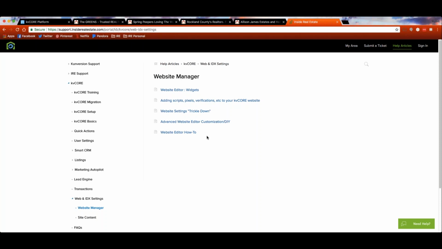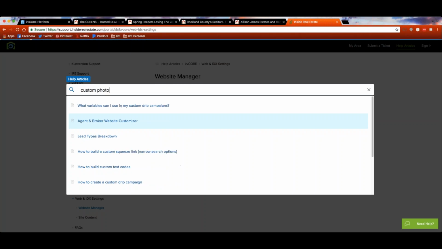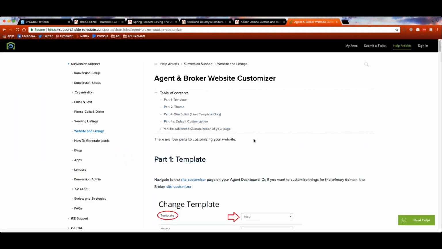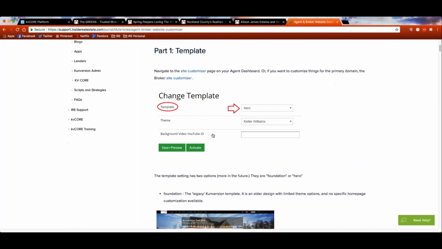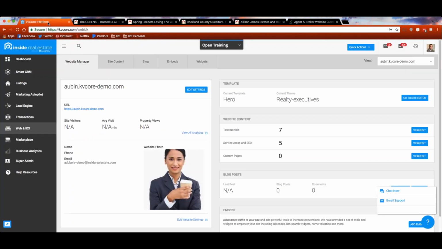If you're not seeing everything you need, we may have a very similar article that would work just as well within kvCORE. So I encourage you guys to click on the magnifying glass and type custom photo. And let's see, agent broker website customizer. And we've got some different explanations here that walk you through the templates and things like that.